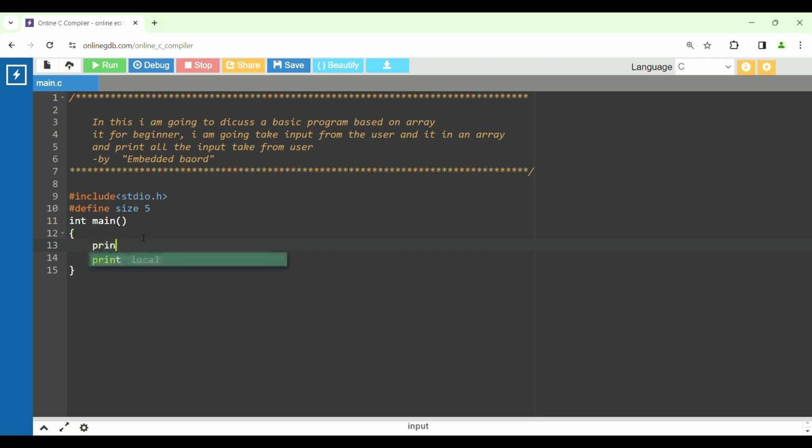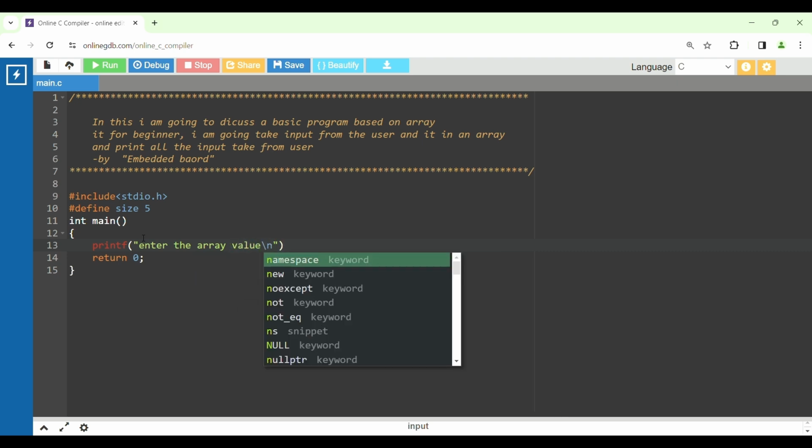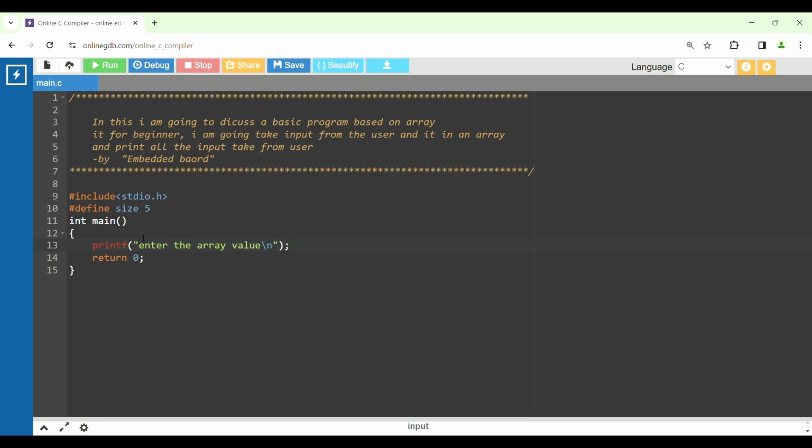Now I am going to give a print statement for the user: enter the array value. I am going to display a statement so that the user can easily understand and give the input values for our array. Now I'm going to take the values from the user. For this I'm going to use the scanf function, which I also use for taking input from the user.